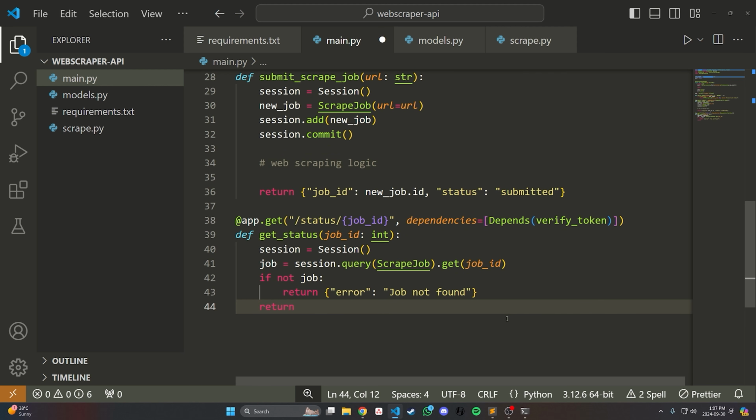Now, if that wasn't the case, that means we do have a job. So what we can do is return the information that we have about it.